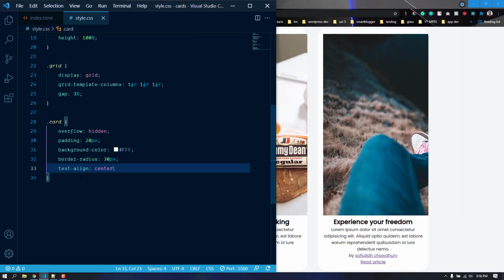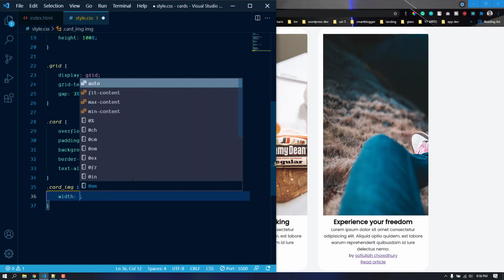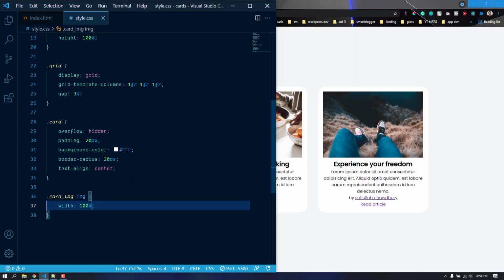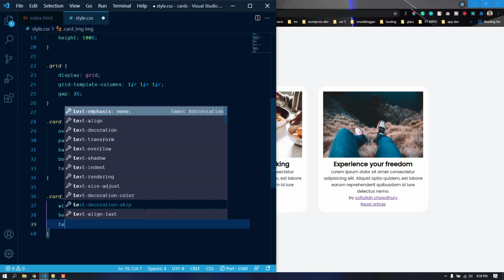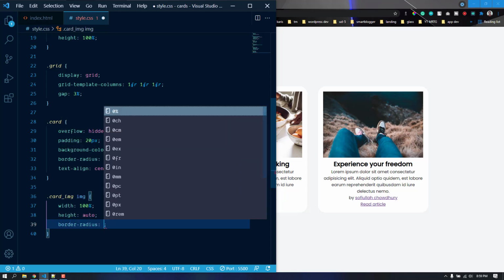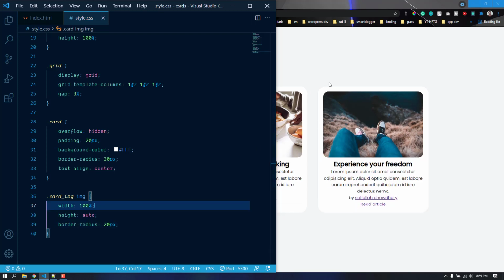So this is our card, and now we are going to target the card image. So it got the class name of card-image, and we need to target the image here. Let's make the height 100%. Let's save. Now the 100% of the image will fit into the container. We also need to give this a height of auto, and also some text-align and border-radius. So we have given this the border radius of 30 pixels, but we can actually use 20 pixels here, so it will be a little bit smaller, and it looks this way.